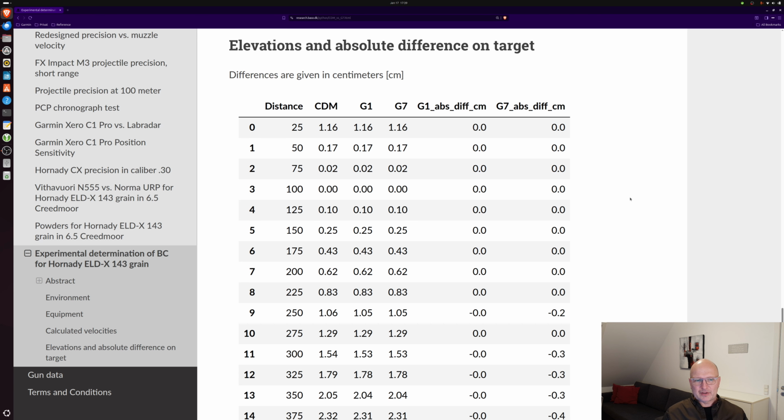The solution is sighted in at 100 meters. So not surprisingly, at 100 meters we have zero elevation solution for both CDM and G1 and G7, and of course there's no difference in the elevation. That's not a big surprise, but it's just to give you a sense of how to read the table.